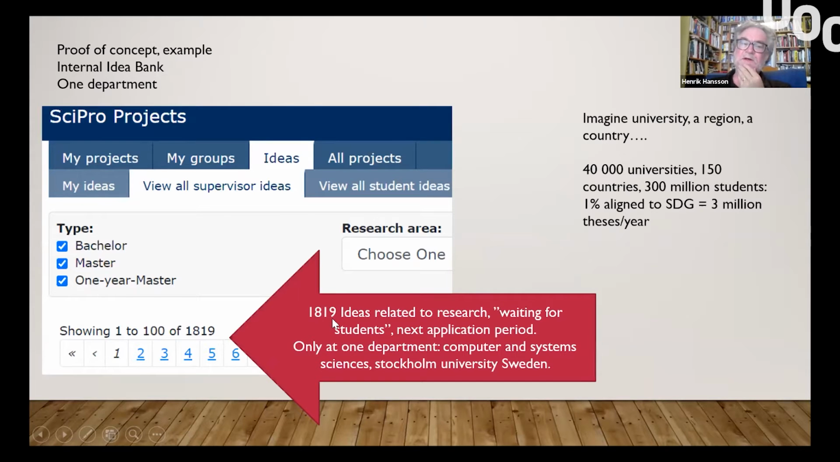We have 1,819 ideas related to research waiting for bachelor and master students, which is a huge resource. And imagine if we could do that on a bigger scale, then we have a huge manpower for SDG work, which is never going to be funded in this way. But the universities have the manpower and methods, but not always the issues.